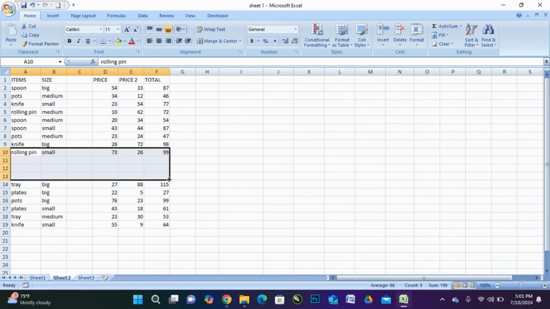Then you release your hand. The rows will be added right away, as you can see on the screen. So that is how you easily add multiple rows in Excel. You can now input your data into cells.